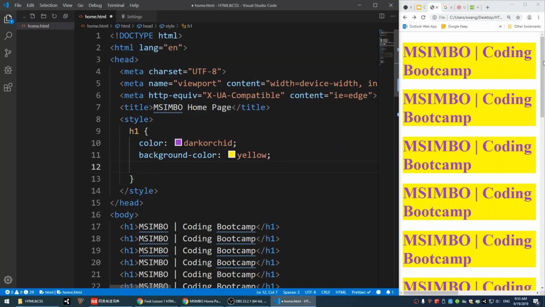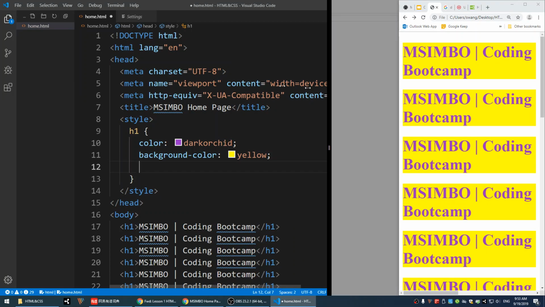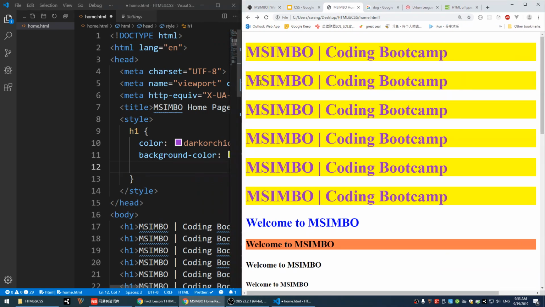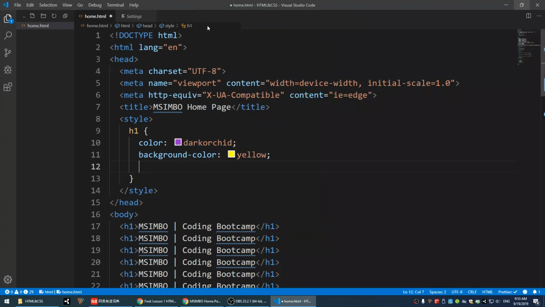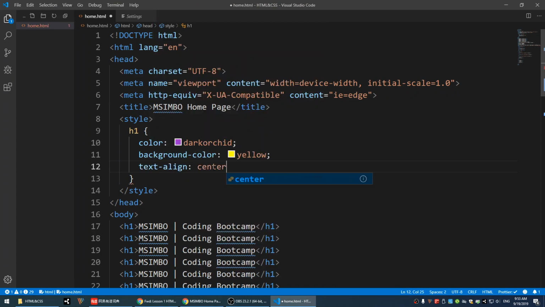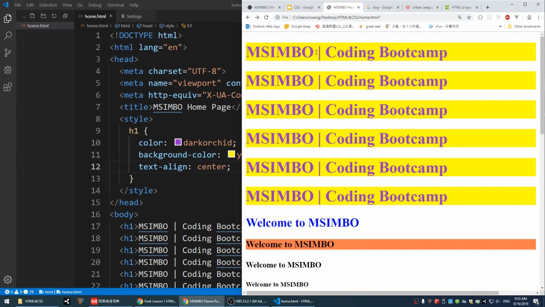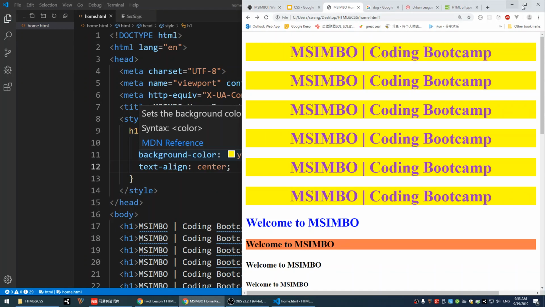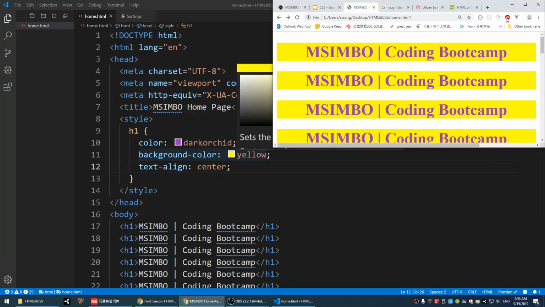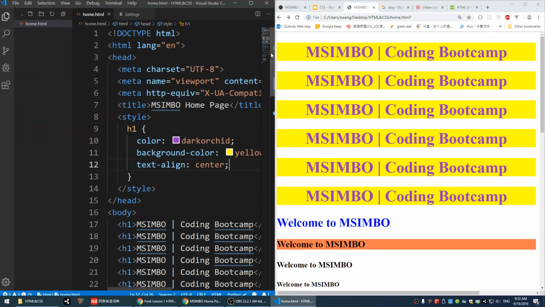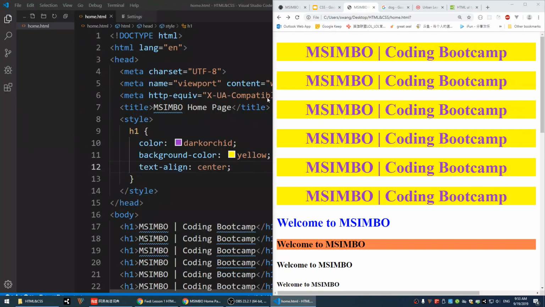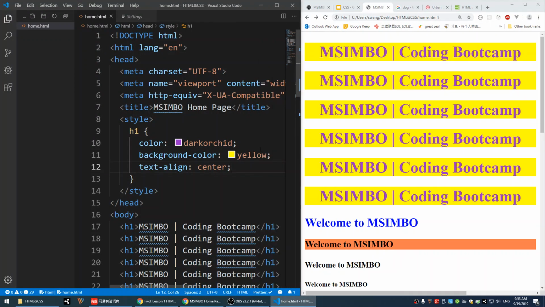Actually, we can add in the text align. An example of that is, right now they are all aligned on the left. If I add text align, align center, it's going to go to the center of the page. Or text align right, it goes to the right of the page. You can do that as well. It's called text align.